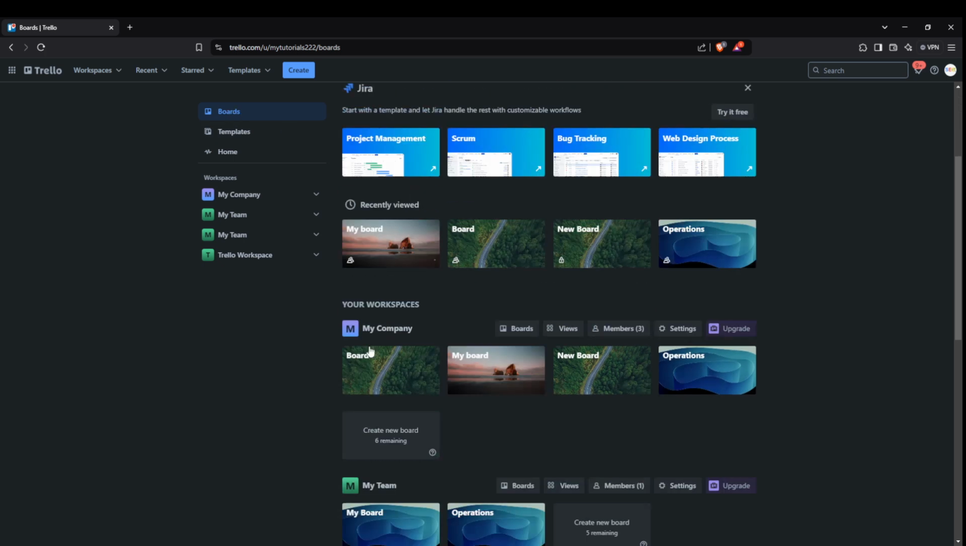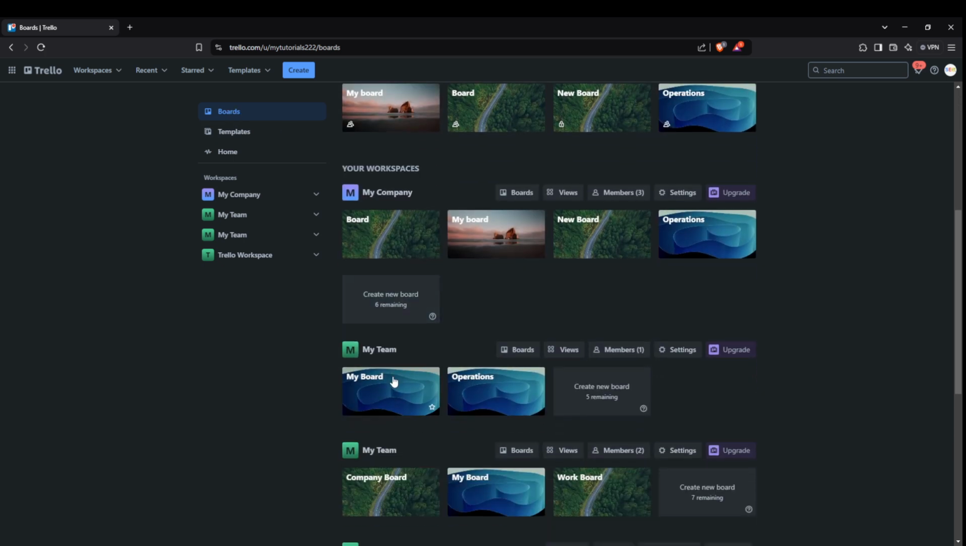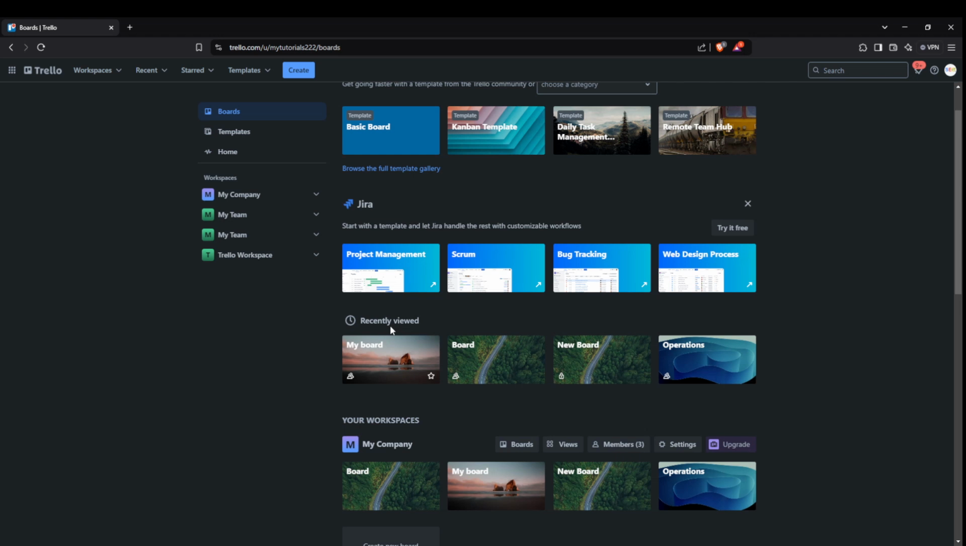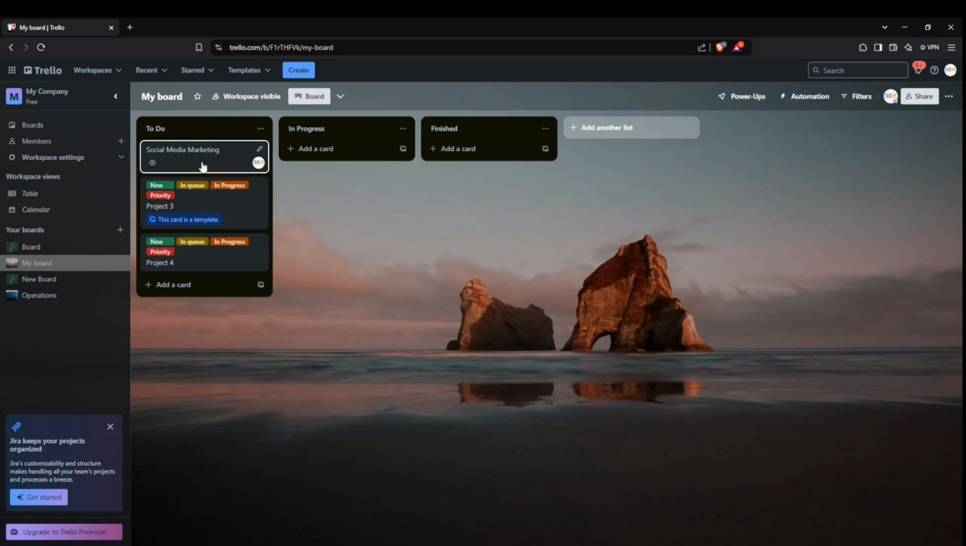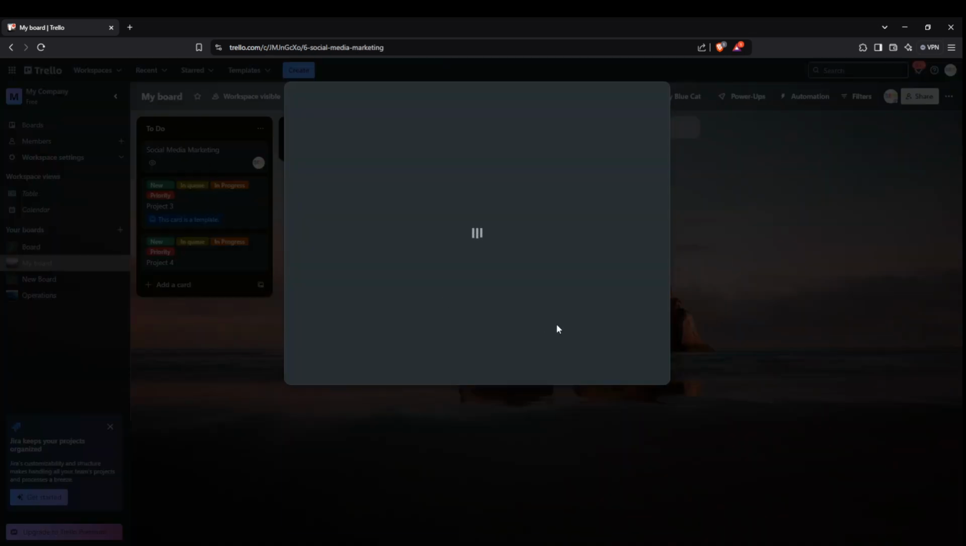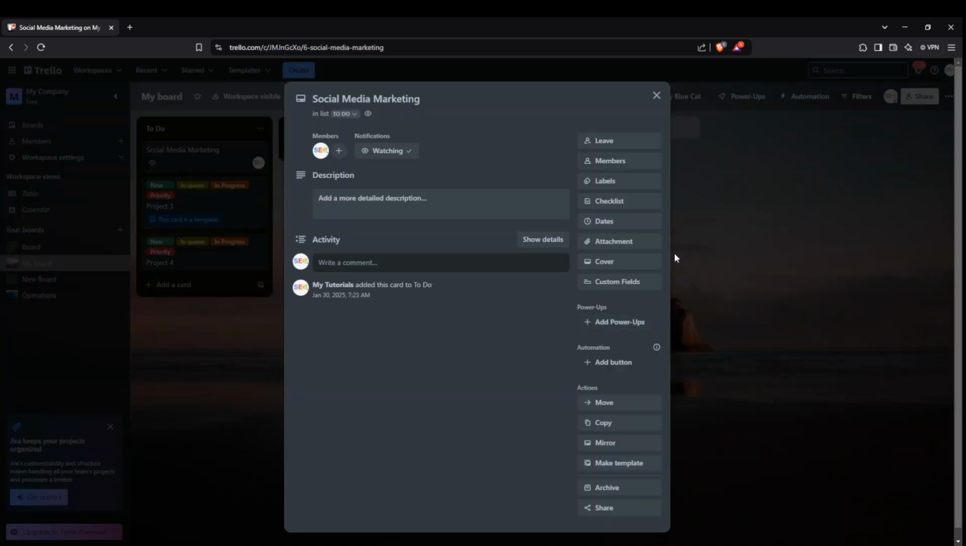You'll find various lists and cards defined within your board to manage different aspects of your project or task. Choose a specific card where you want to add a checklist. Simply click on that card and you'll be presented with the card details view. Within the card details, you should easily spot the checklist button among other options. Click on it to initiate a new checklist.